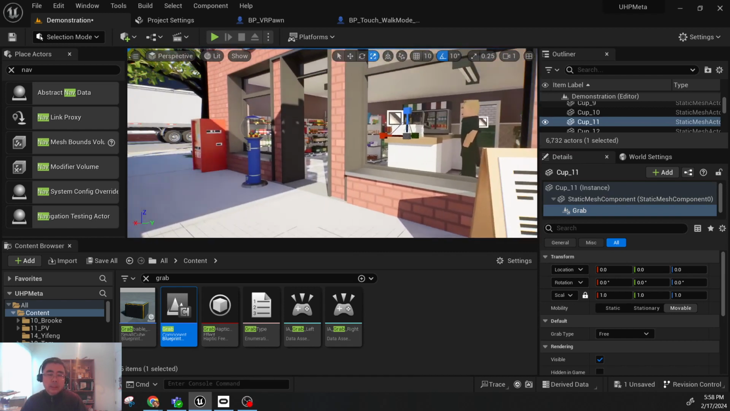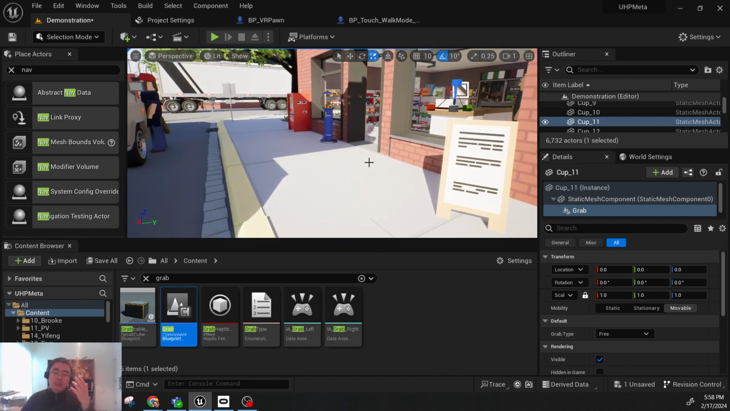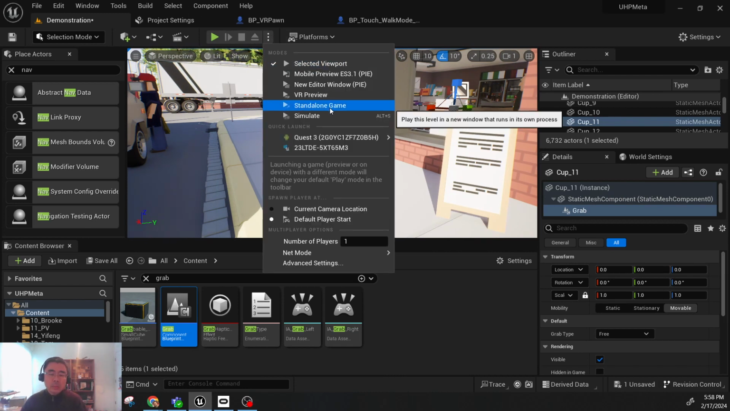Okay. So I like to test in the VR mode. Can I really grab these objects? To do this test, I have to run this in a standalone mode. The reason is I have to switch the pawn from fly, orbit, walk into VR, so you can't really test easily. So make sure you have the headset connected.